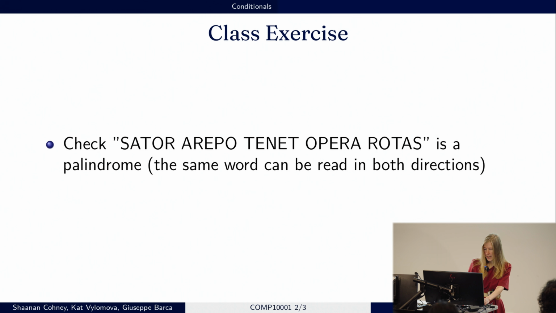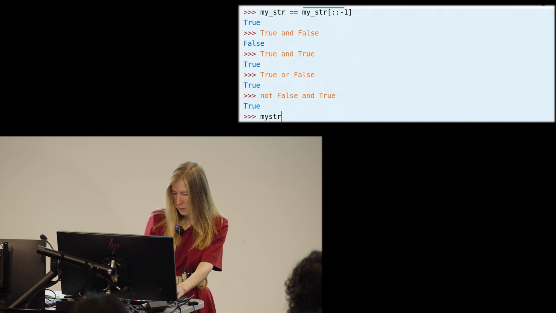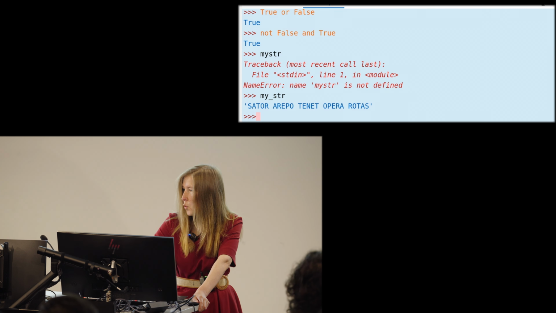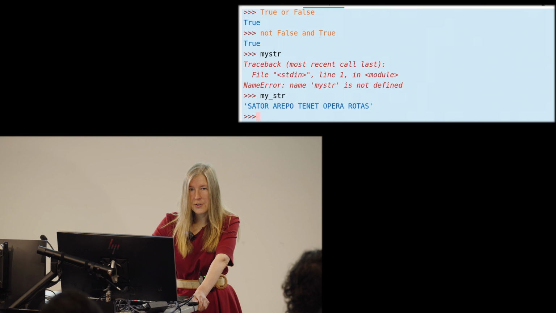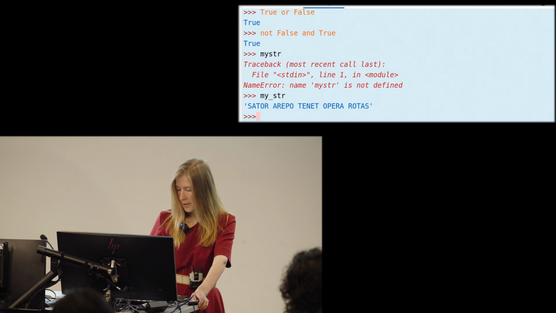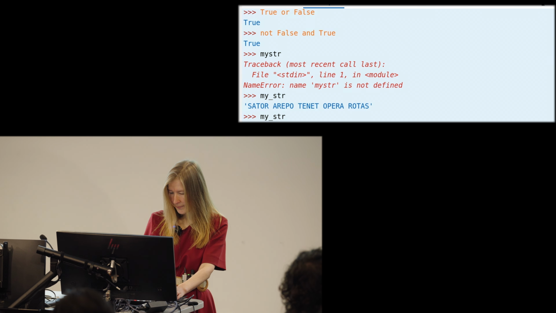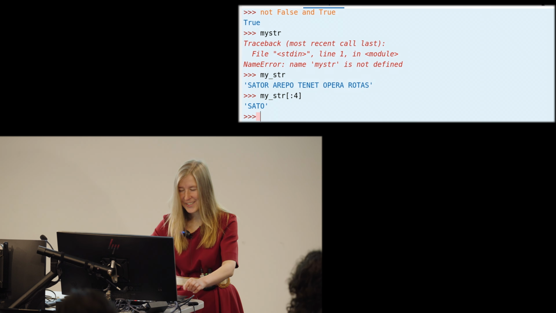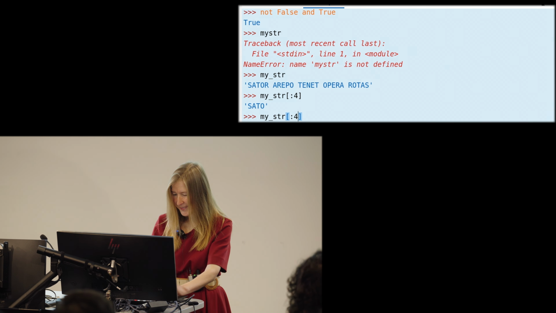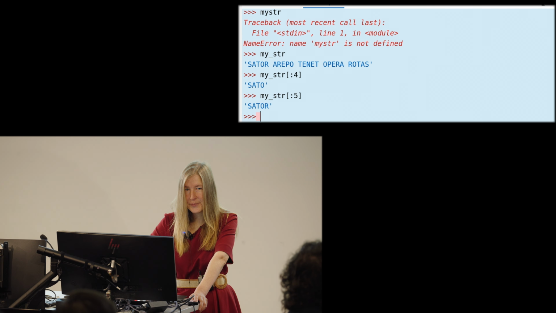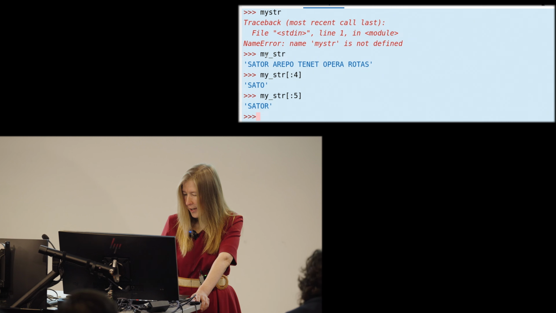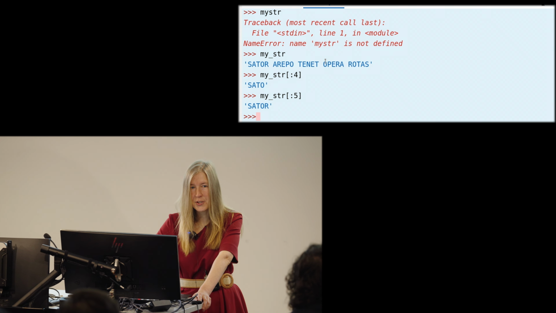First, let's extract Satur as a substring. So we have my_str. So how do we extract the first word, Satur? Extract elements 0 to 4. 0 to 4, almost. Again, non-inclusive, so that's why to 5. So this is Satur.